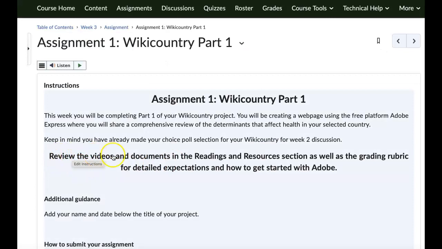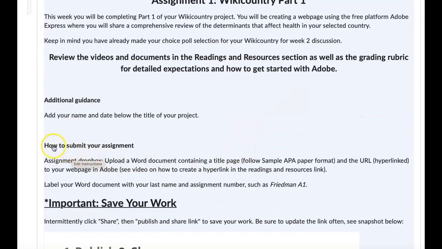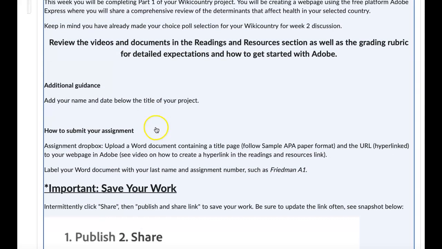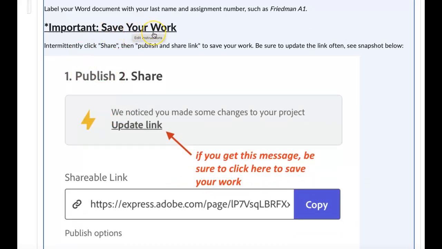Okay, so you will be reviewing the videos and documents, but I just did want to scroll down here. There's information here on how to submit your assignment and the importance of saving your work. So you want to make sure you publish and share your project regularly. Okay, not share, but publish it. When you are ready to share it with me to submit your work, you want to make sure that you update this link here when you are done and ready to upload the link.